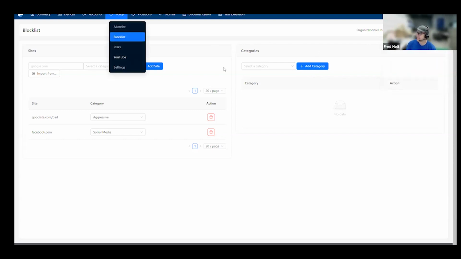If there are any sites inside of these categories that you want to allow, you can just add them to the allow list here. It's extremely easy, like I said, to add and delete them, very straightforward. The UI team's done a great job of making this extremely clean. Not a lot of things to get confused about inside of here.